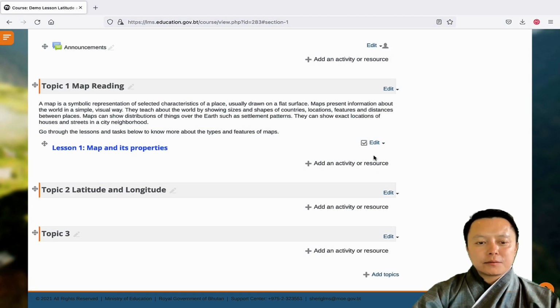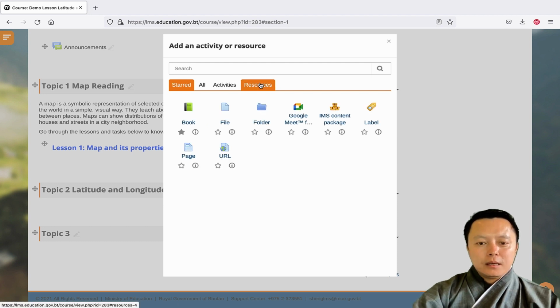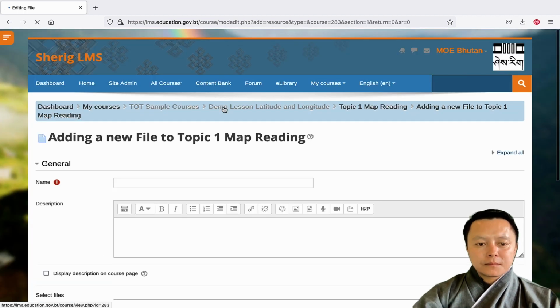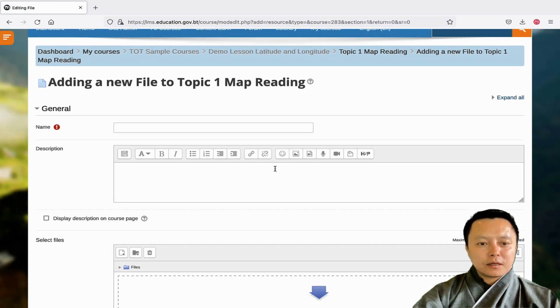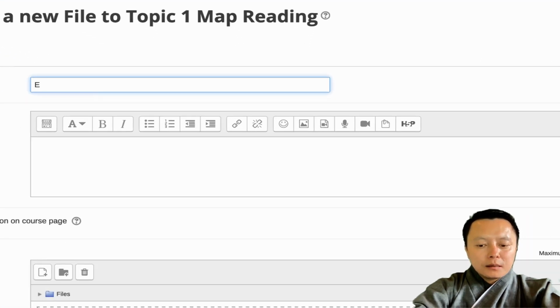Let us add another resource under Lesson 1. Go to the link, add an activity or resource again. Go to resources. Let's add a file. And these are the settings you'll have to do for the file. First is give a name to a file. Give an appropriate name which is recommended to be precise and short. In this case, let's name it as elements of a map.